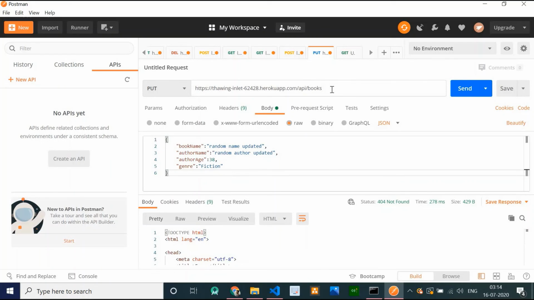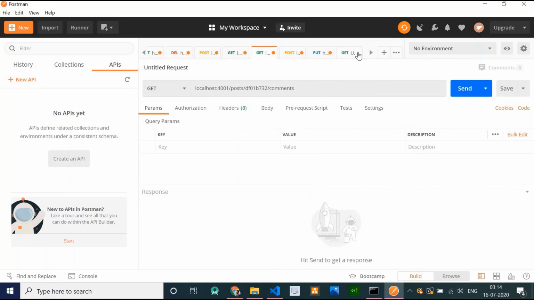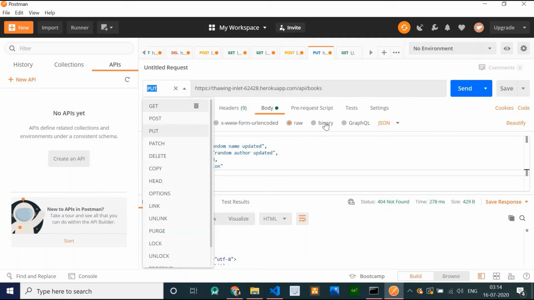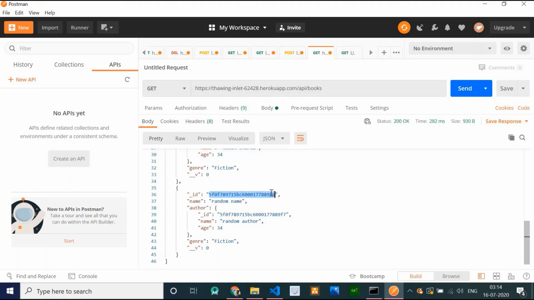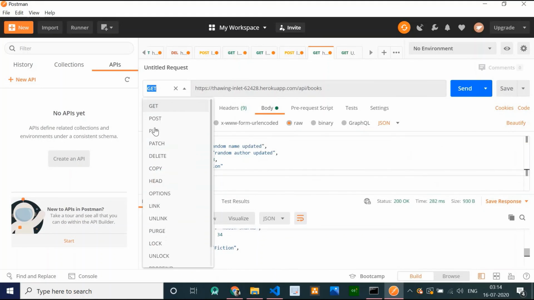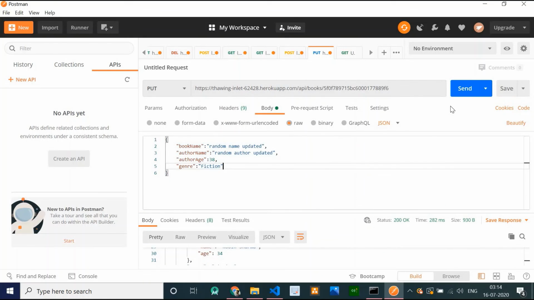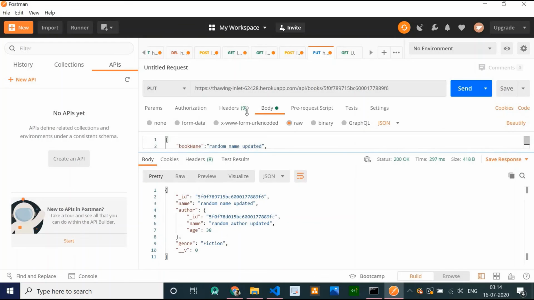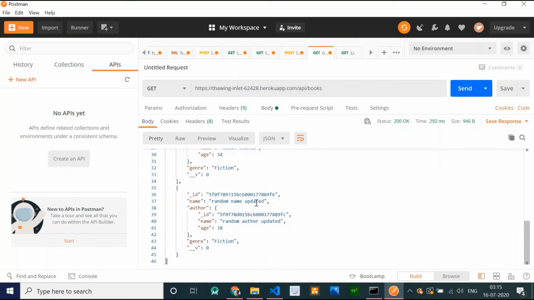Okay, we have not mentioned the ID. We have to paste the ID of this book. Okay, this is getting too long, I know, but let's just check it, so that you have to get the ID first. Let's copy this ID, change to put and slash this ID, and we are passing the body. Let's send this now. Okay, we got a status of 200. This was updated. Let's check by doing a get route again, and we have successfully updated the book.